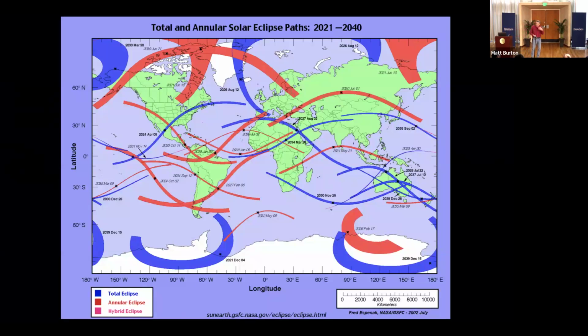Okay, I said that you get them about every 6 months. So when's the next one? Because after you've seen one, that's the only question you ask. When's the next one? And so here we are, April 8th, 2024. The blue ones are total, and the red are ones that are too far away. So you don't get a total eclipse, just partial eclipse, annular eclipse. So you see they're twice a year, but only one out of three are total.